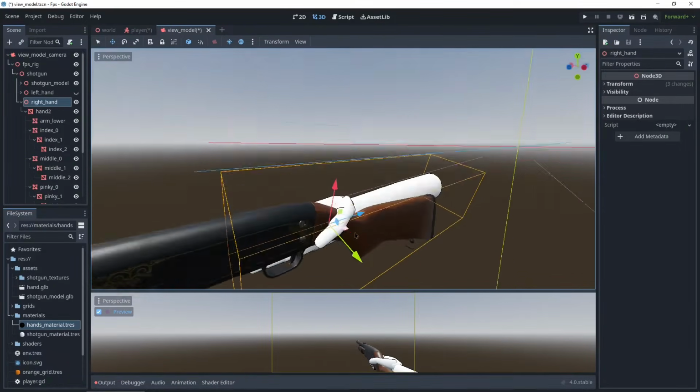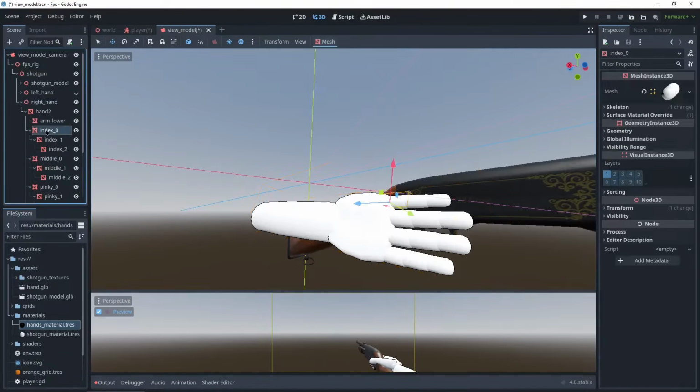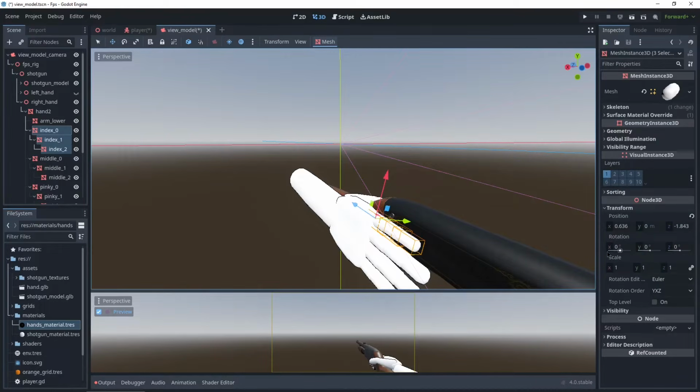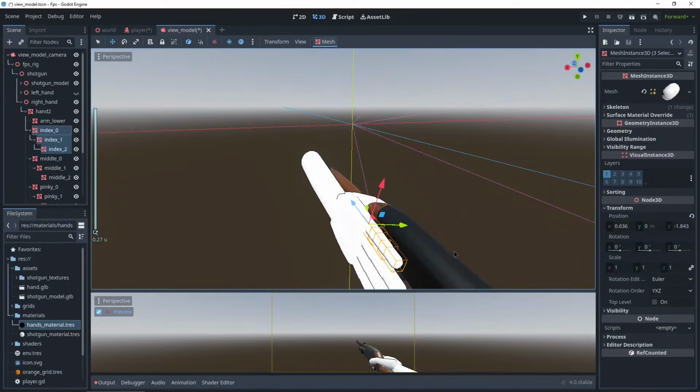One quick trick for this rig is you can select a whole finger. So go index, shift, and select all the joints of the index finger. And if you go into the inspector here, not in the 3D view, but in the inspector, and go transform and rotate on the x-axis, you can curl the whole finger, you see? So you can easily get a grip.